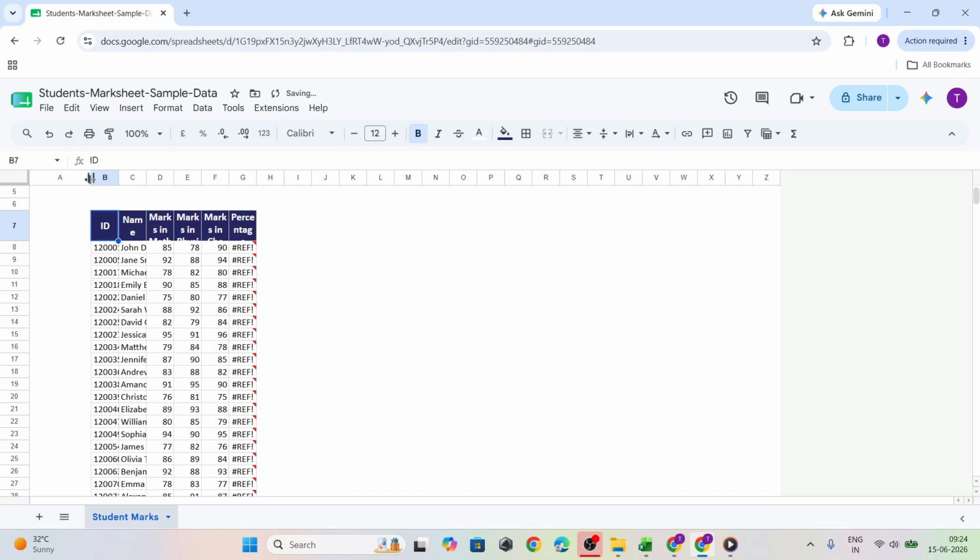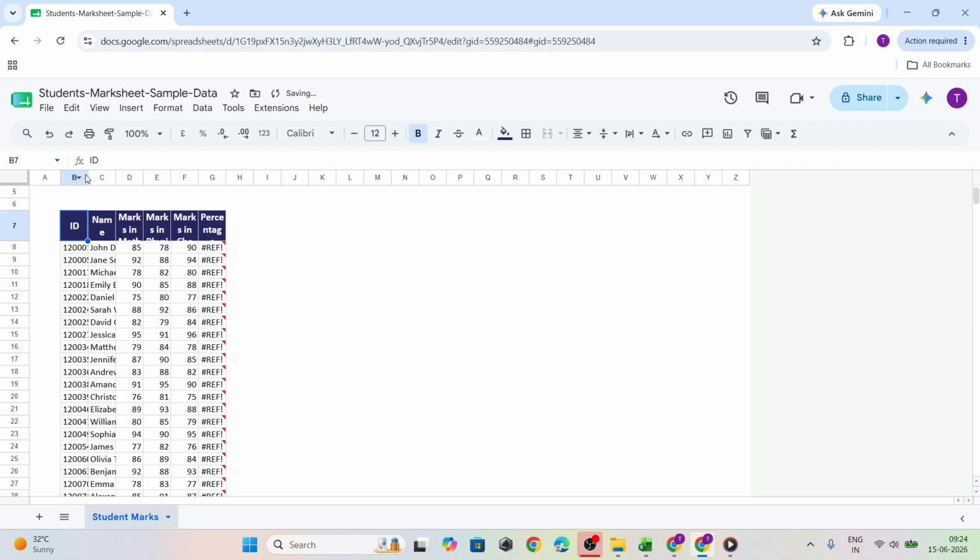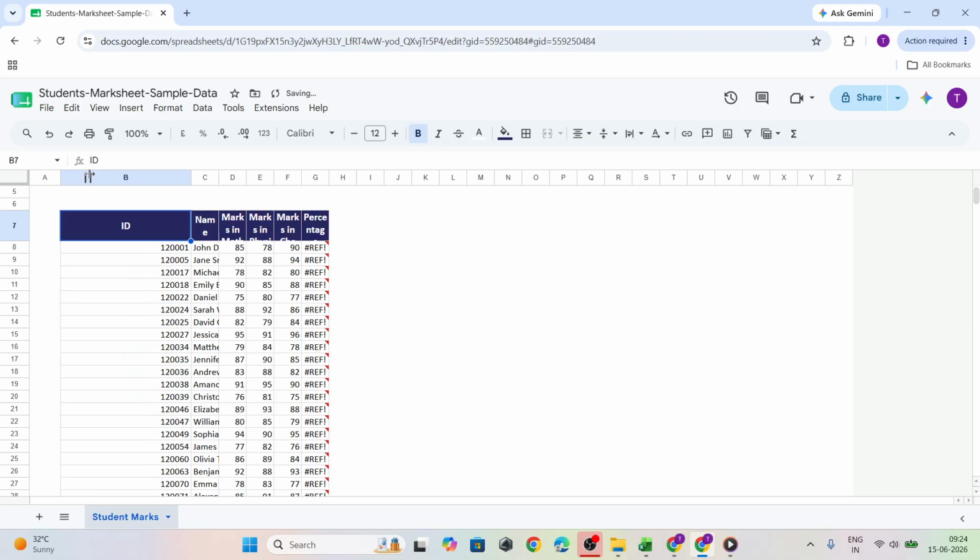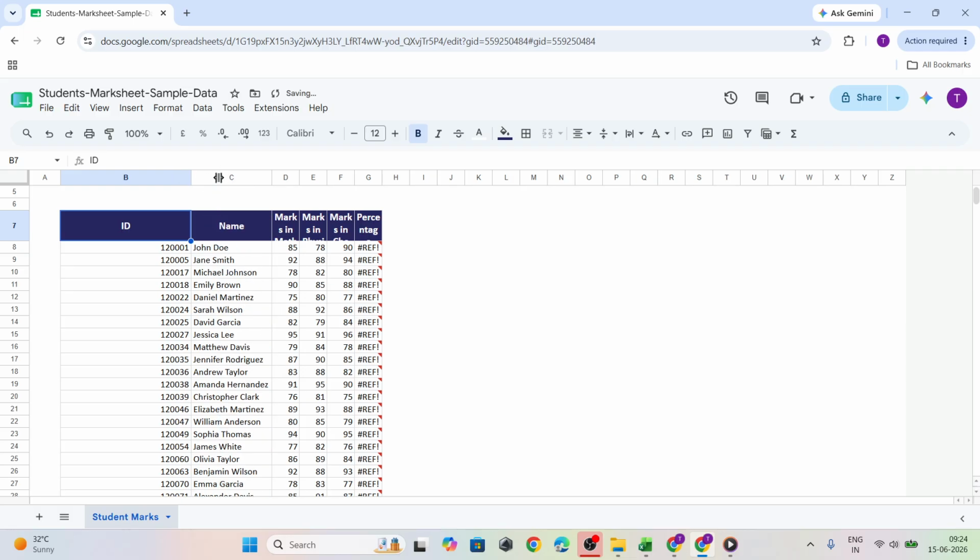Now simply double-click that right border. As soon as you do, every selected column will automatically snap to the width of its longest text value. This is the quickest way to make your data fit neatly without manually dragging each column.